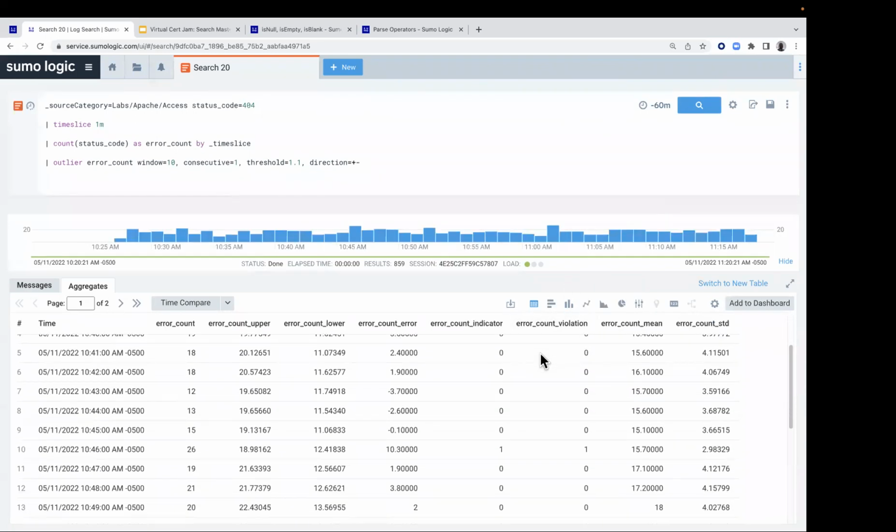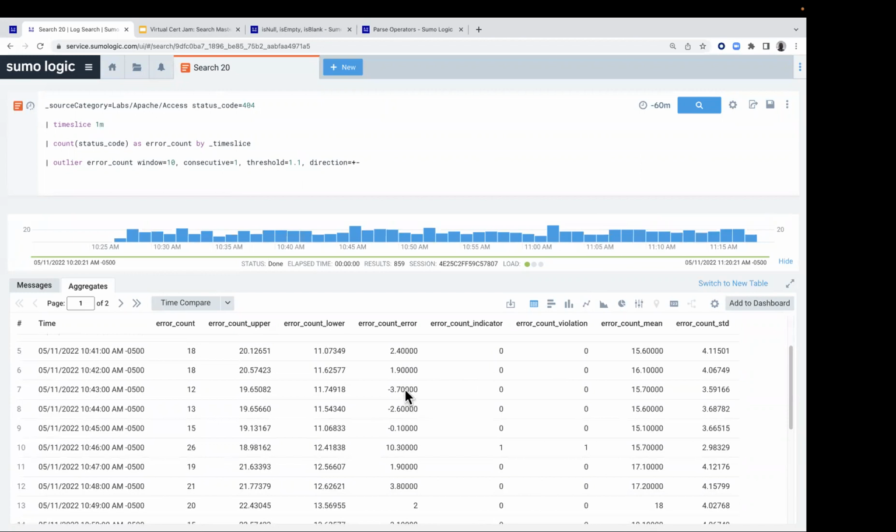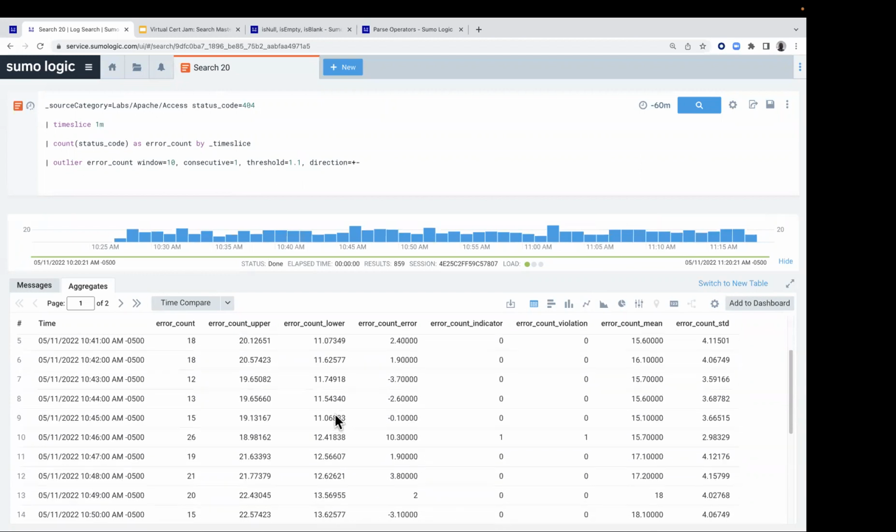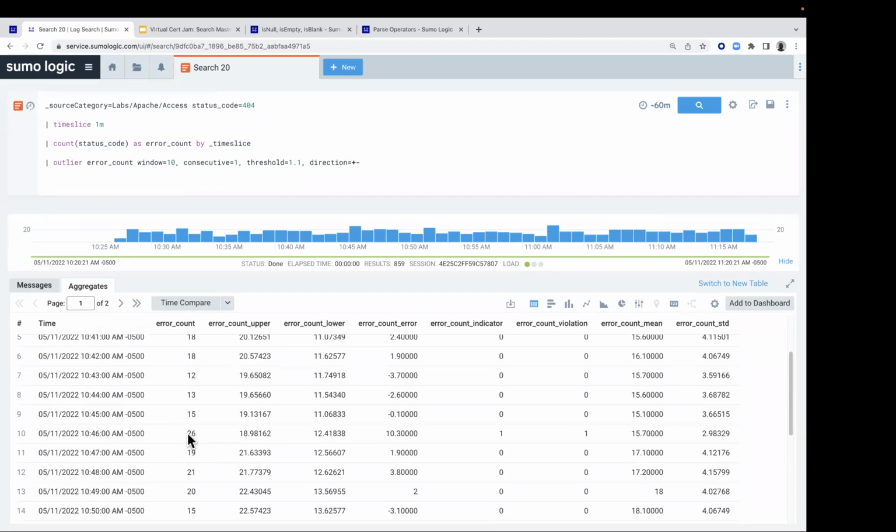All right, now what we're looking for, ladies and gentlemen, is something that falls out of boundaries. So in my environment, I look at line number 20, line number 10 here. I can see my error count is 26. The upper boundary is 8. The lower boundary is 12. So this 26 is outside of the upper and lower boundaries. So I have an error count indicator, okay? It also initiated an error count violation because I have the consecutive set to 1, okay?